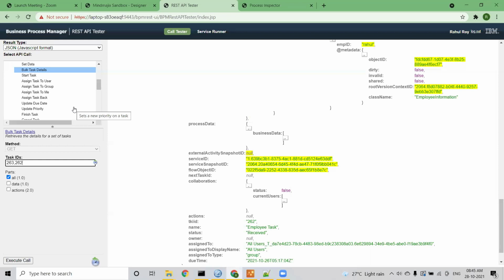Okay, what is the most important thing over here? What we generally use is assign.